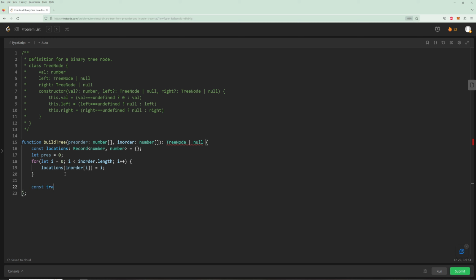Okay, now we're going to make a helper function. We're going to call it traverse. And it's going to take a left, right? This is the left bound number, and then it's going to take the right, which is also a number. And then it will either return a tree node, or it will return null if the left and the right, if something's out of bounds.